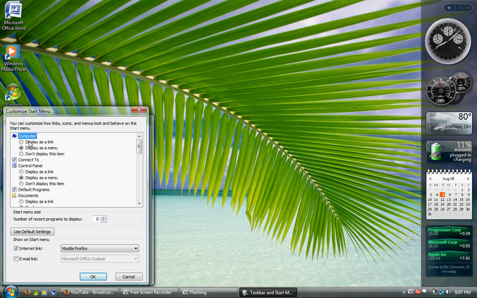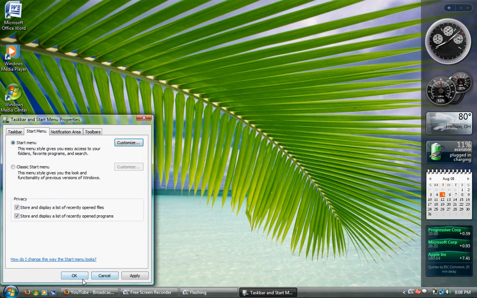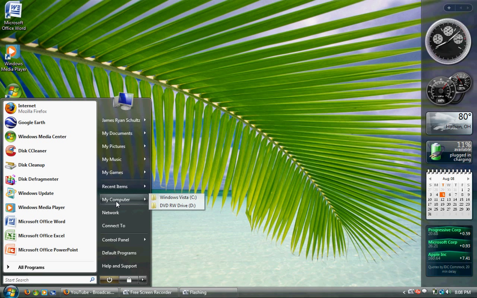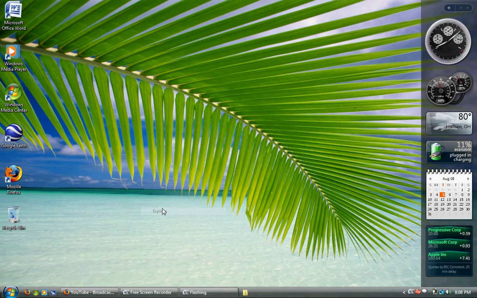And then for Computer, Display as a menu, Control Panel, Display as a menu, and down like Documents, Display as a menu. And go ahead and do that to as many as you wish. And then you'll have it come out when you highlight it or click it, like so. There's my C drive and DVD drive D. Instead of having to click it and opening it like that.